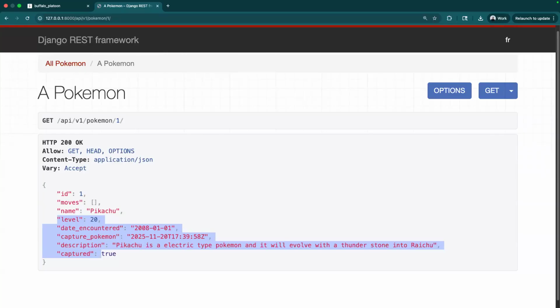Let's hear it, Alex. Hmm. We could use excludes with the serializer. I see. Yes. To be able to exclude ID, moves, and name. Yes. Okay, awesome. Yeah, you're not wrong. The question that I'm asking is how could a user be able to send us new data for level, date encountered, captured, description, and captured Pokemon? My bad. I'm on like 3 hours of sleep. No, no problem at all.